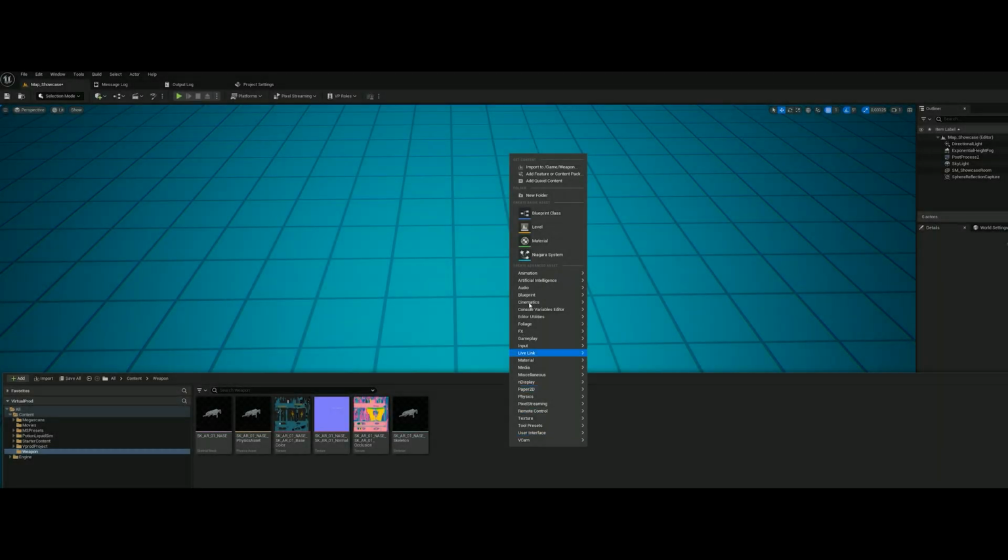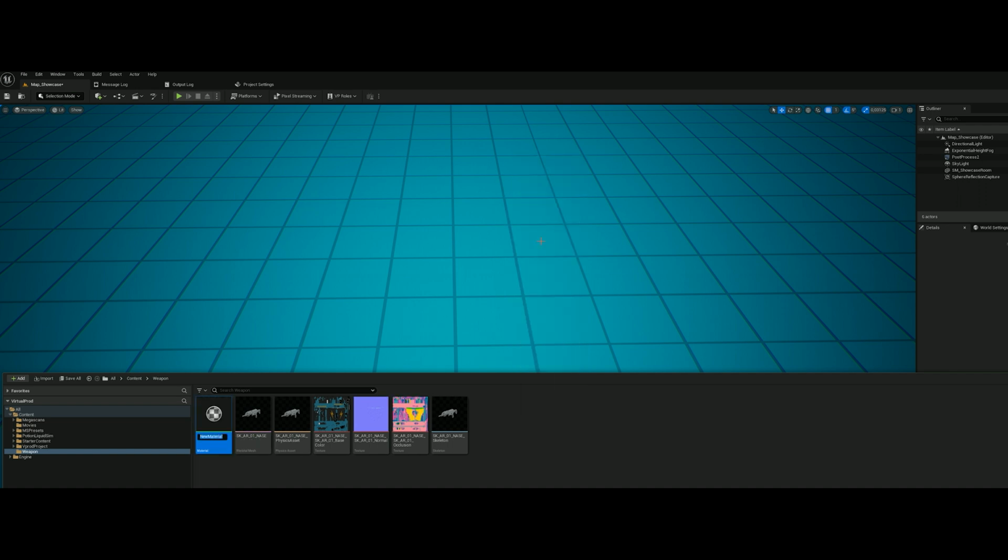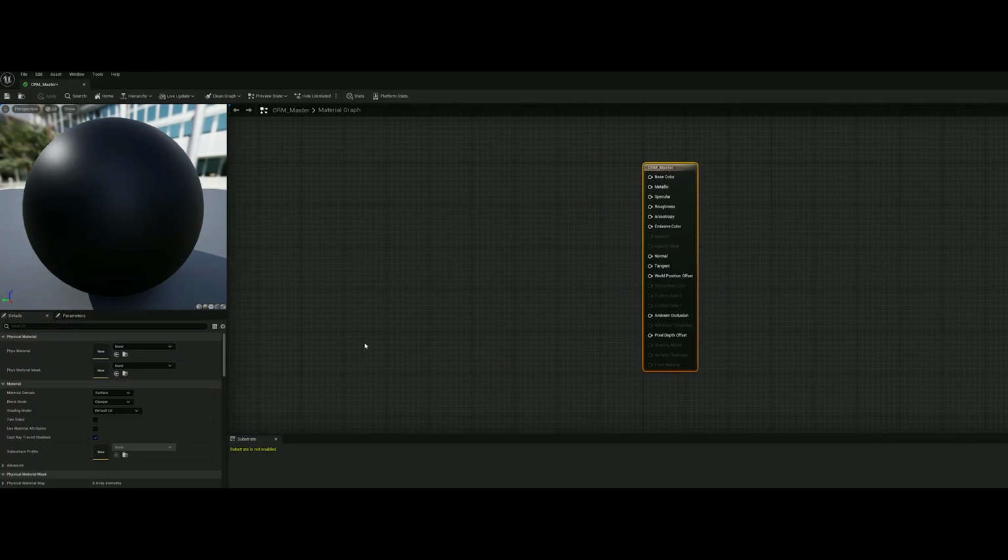After successfully importing your model and textures, we still need to create the appropriate material that can be used at any time. Right-click in the menu and select Material. Rename it, for example, to ORM Master and open it.